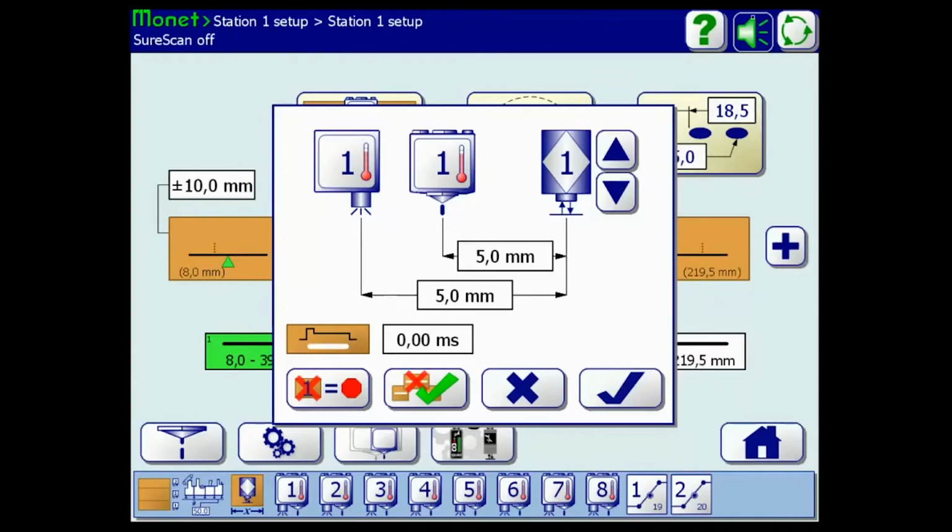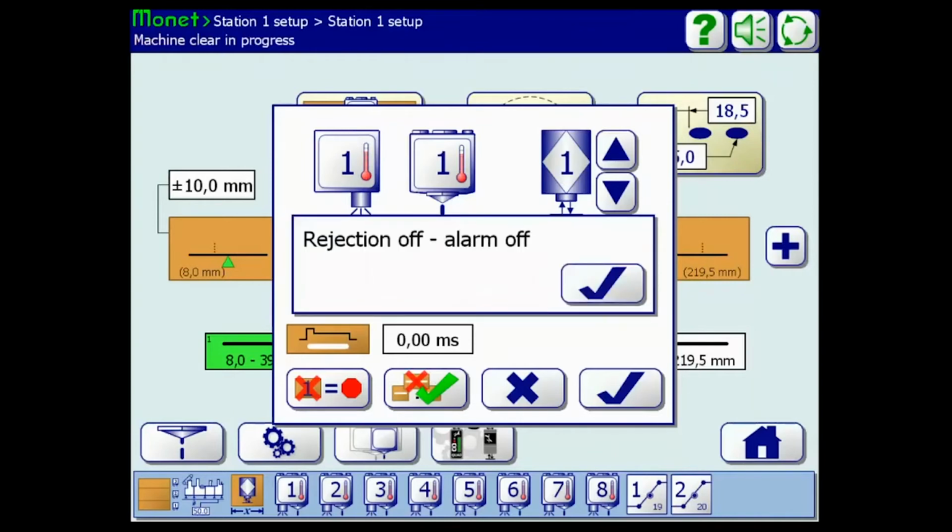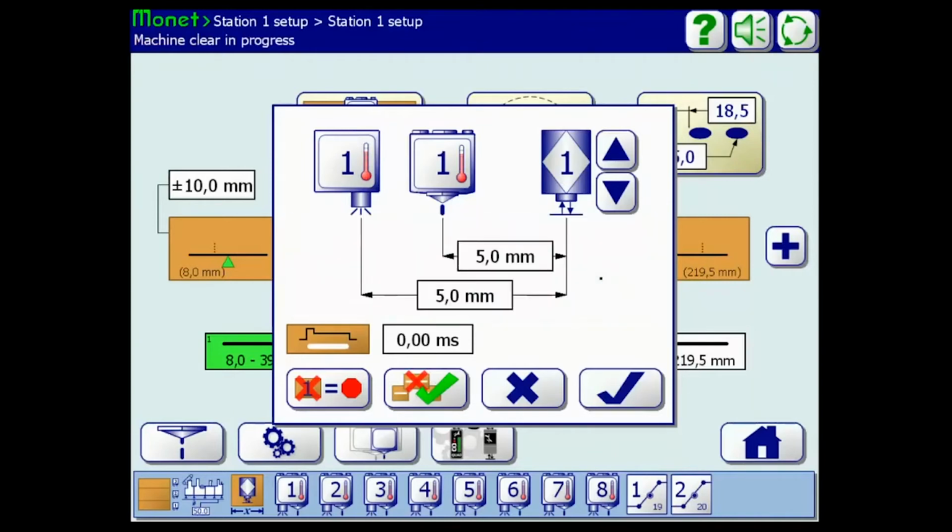Again, it'll only allow you to use that feature if the alarm's turned on. If I turn it off like I just did, it basically just gives you a message that rejection off, alarm off. It won't let you do that test if you have the system alarm disabled.